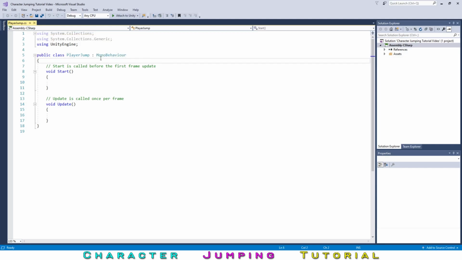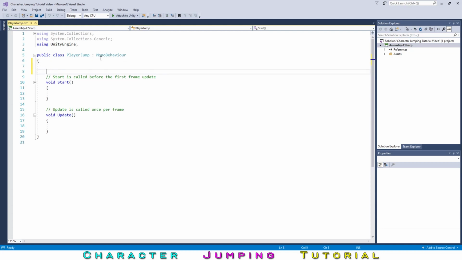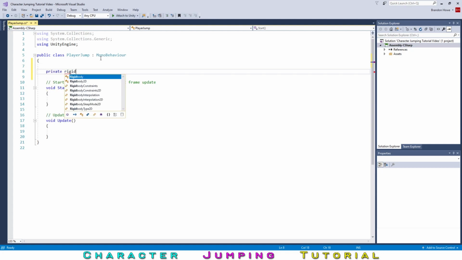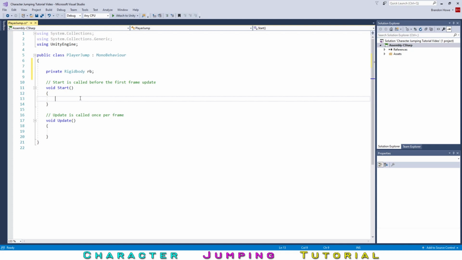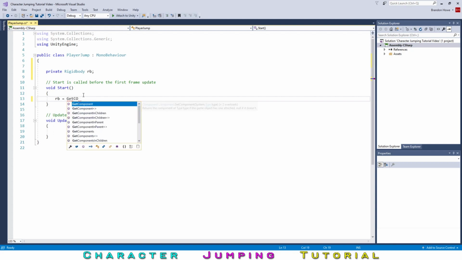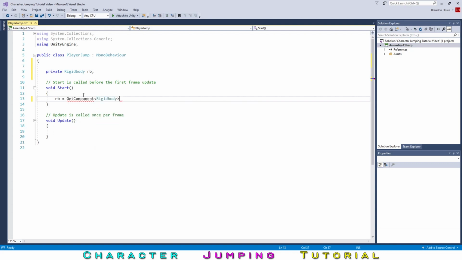Now to get started with having our player jump, we're going to want to get a reference to that rigid body component that we made so that we can apply forces to it. So we can go private Rigidbody, or Rigidbody2D if you're making a 2D game, and then we can call it just rb. That works, I suppose. And then getting that variable in our Start function, we can go rb equals GetComponent Rigidbody. Perfect. There we go.